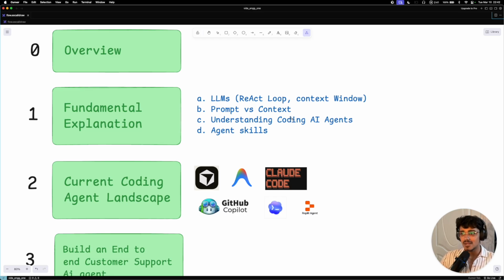Then after that, I'm going to explain the coding AI agents. What are coding AI agents? Here are all the logos of those which are pretty popular right now. But what exactly are they? How do they use LLMs, and what is the difference between LLMs and coding agents? That we are going to see.